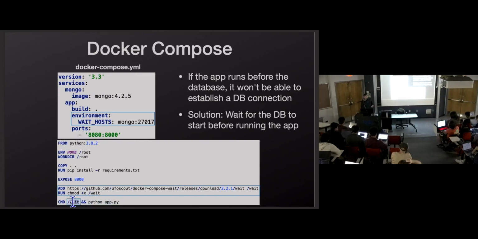What this command will do is read the wait host environment variable, and when this host and port is accepting TCP connections, it will continuously try to open a TCP connection. Once that TCP connection, the three-way handshake, is successful, then it says, okay, we're good to go, and then it exits, and then we go on to our app. So this solution makes sure that that container is accepting TCP connections.